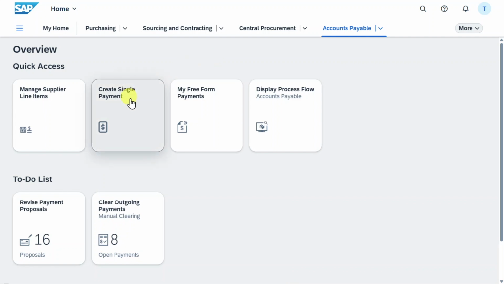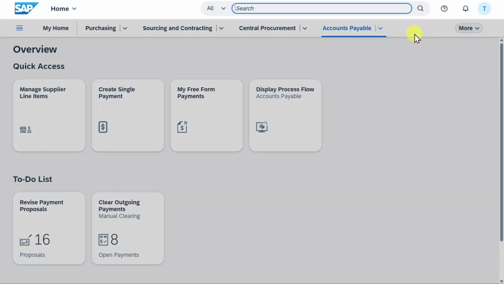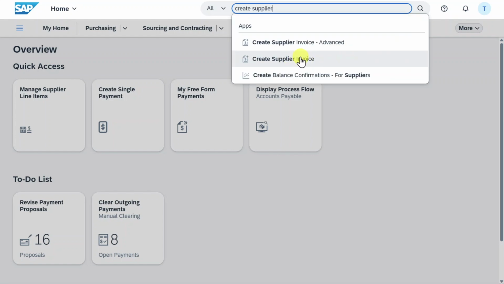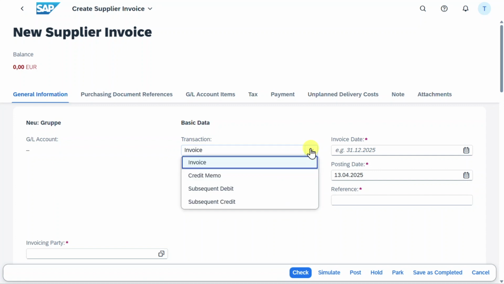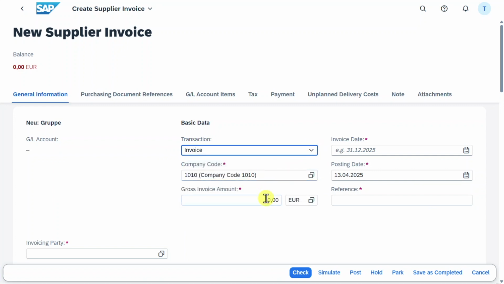First of all, before we inspect this application, let's actually create a supplier invoice out of which we will then create the single payment. So we navigate to the application called Create Supplier Invoice. Select this one. So first of all, here in the general information section, we will select invoice for the company code 1010. We will include our gross invoice amount, the invoicing date, as well as the posting date. So the date where our data is actually posted in finance, as well as a reference.